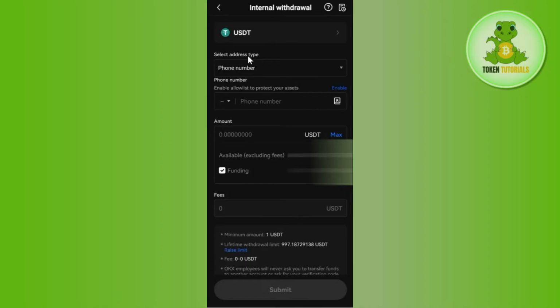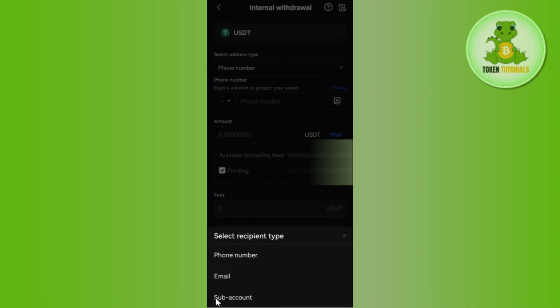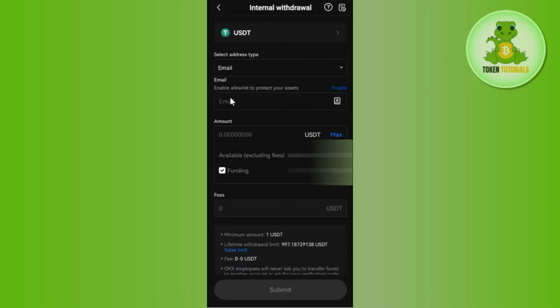First, you will have to select the address type. Over here, you will be given a bunch of different options such as a phone number, email address, and sub account. You just have to select any of these. Then you just have to enter the associated detail with it. For example, if you have selected phone number, then you need to provide the phone number. But if you have selected email address, then you need to provide the email address of the other OKX user.